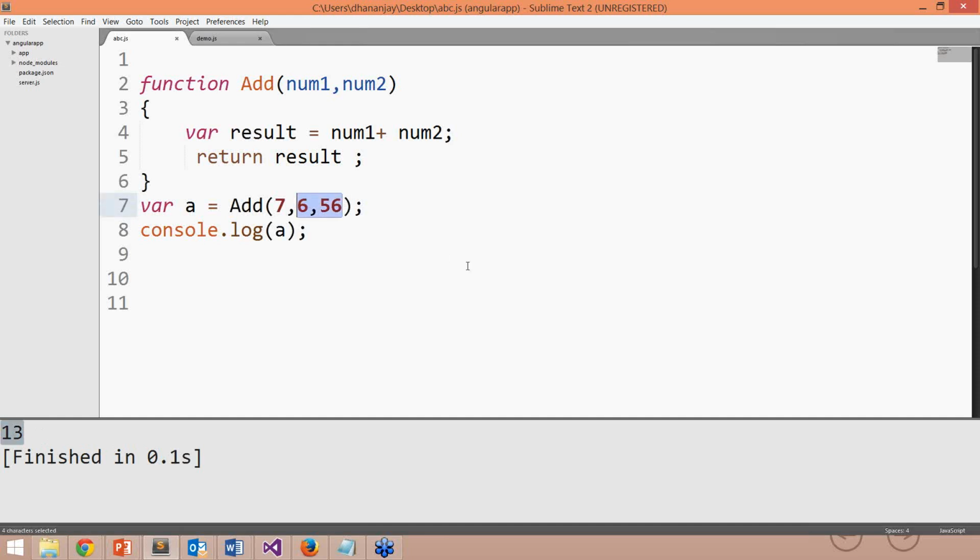Okay, I can go ahead and pass fewer parameters. As you see, right now my function is expecting two parameters, but I'm passing only one. And in that scenario, when I run this, I'm getting NaN, which is not a number. Not a number is a value. It denotes the value, not a number.